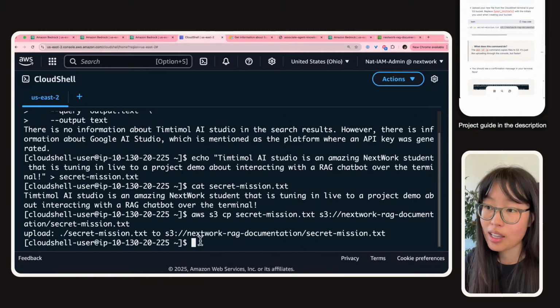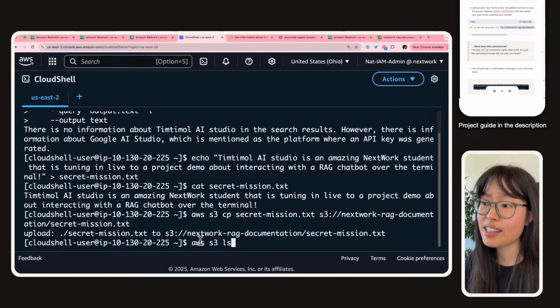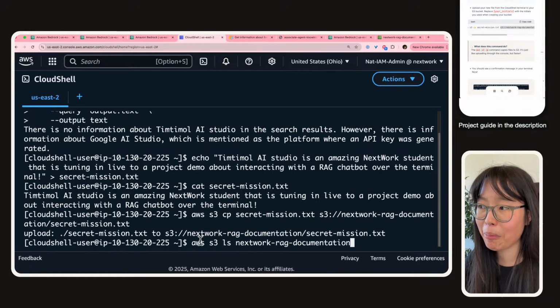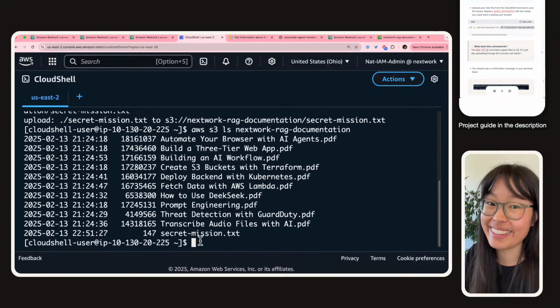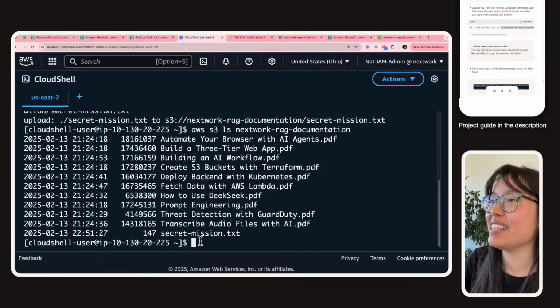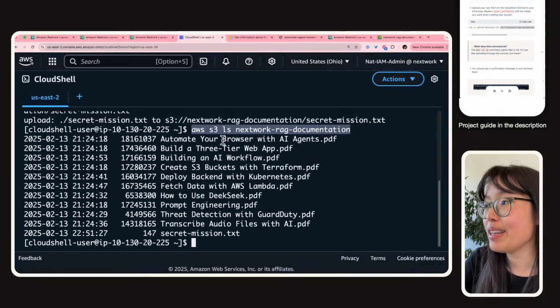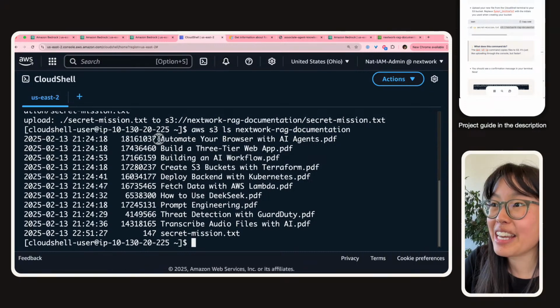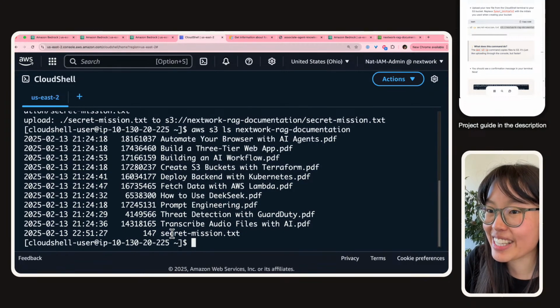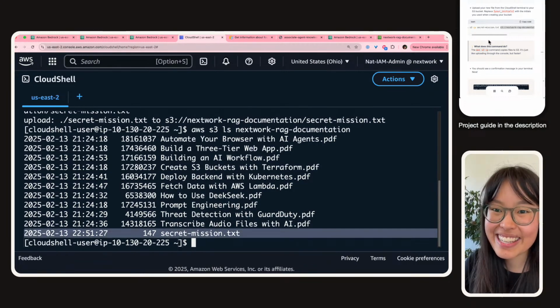And if I'm not wrong, the command for seeing the contents of your bucket should be called AWS S3 LS, and then the name of your bucket. I'm sure. Ah, it is. Oh, cool. So as you can see, I just ran a command for checking the contents of your S3 bucket. And as you can see, all 10 files that we uploaded initially, plus our secret mission, are all here now. Oh, great. So good.